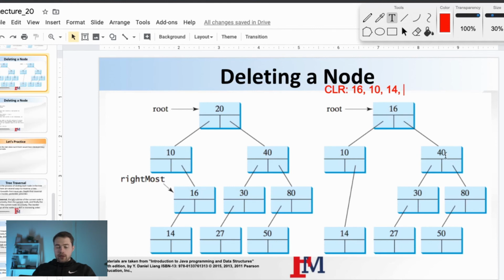Then we'll go to the right and immediately print out 40. Then from there, current, left, right, we go to the left, immediately print out 30. Then we go to the left, immediately print out 27. For 30, we're done with the current 30. We're done with the left 27, and there is nothing on the right. So climb back up.